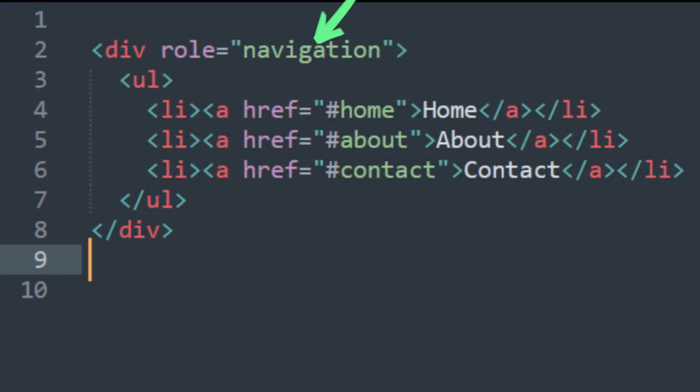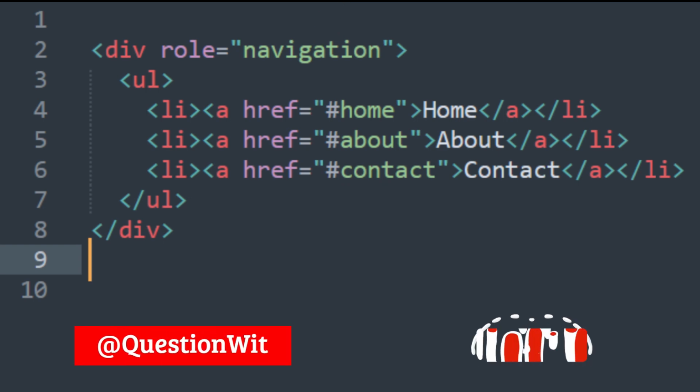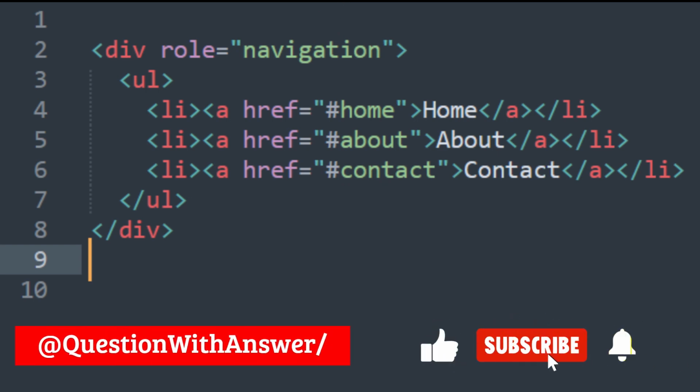In this example, the role equals navigation attribute indicates that the div contains navigation links. This helps screen readers understand the element's purpose, improving the browsing experience for users who rely on such technologies. By using the role attribute appropriately, web developers can create more inclusive and accessible web applications.